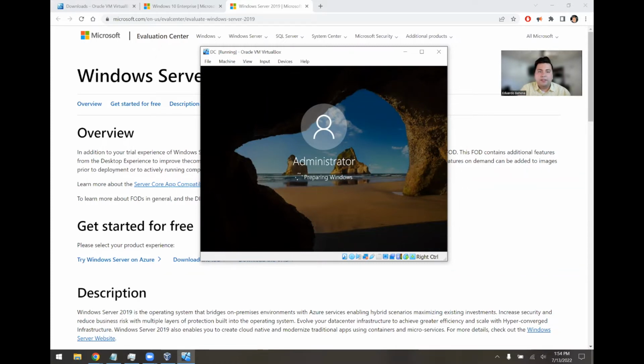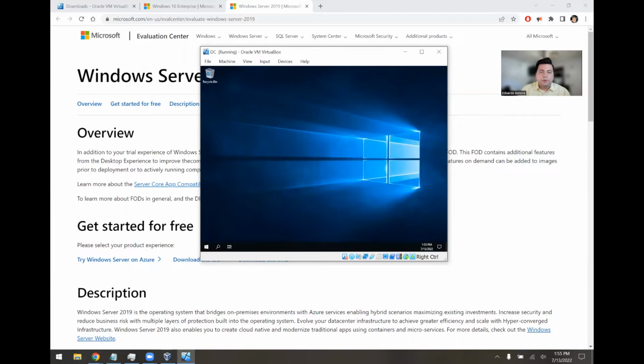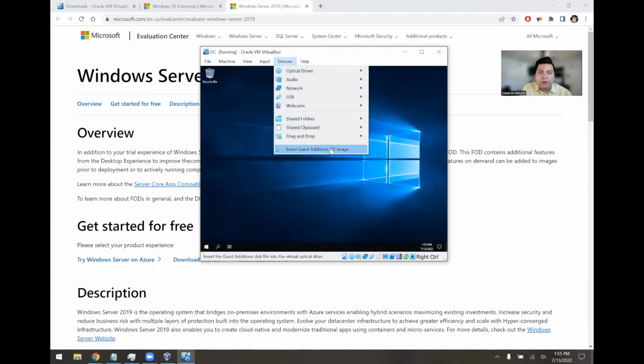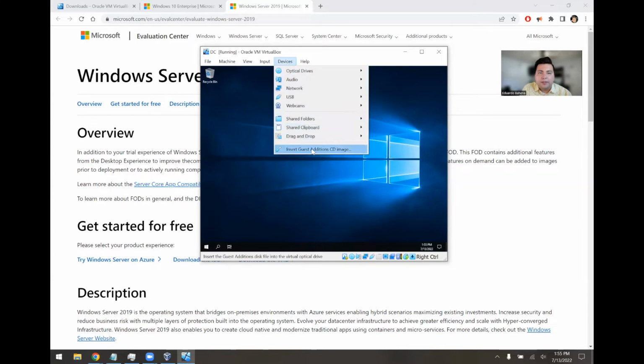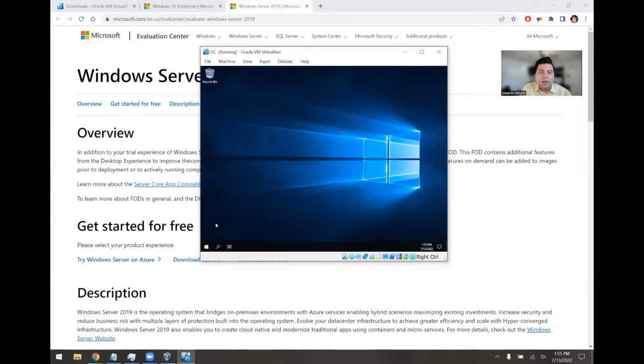Go ahead and let this thing load up. So we're greeted with the desktop here. So first and foremost, because you see how it's a little slow, we're gonna try to improve the performance. So we're gonna go to devices. We're gonna go to insert guest. They call that here, insert guest additional CD images. And then we're gonna go launch it through the recycle bin here.